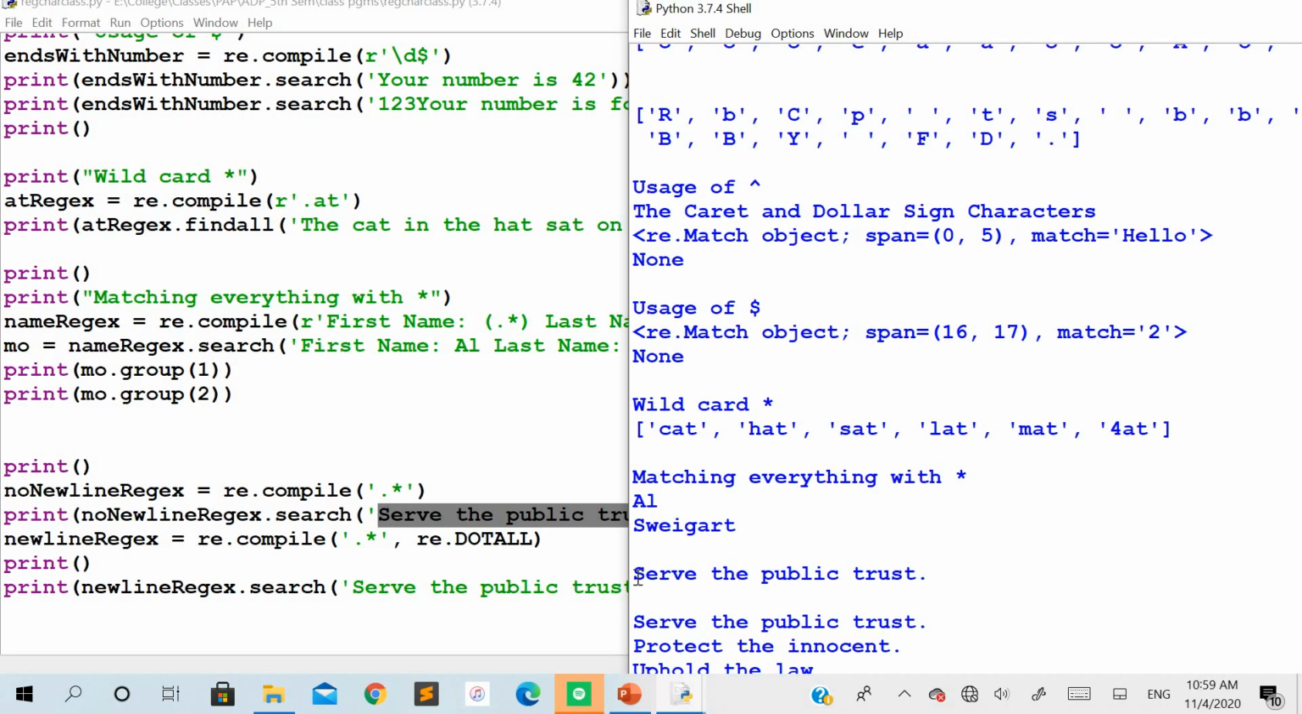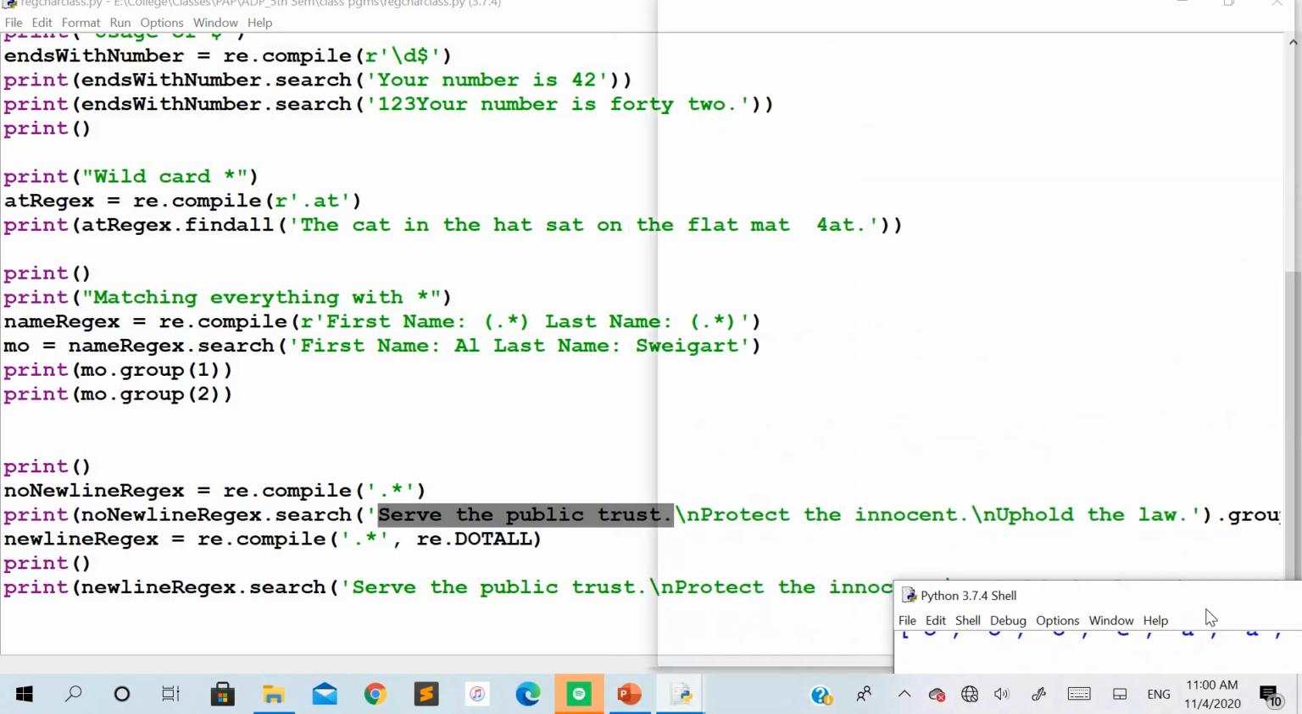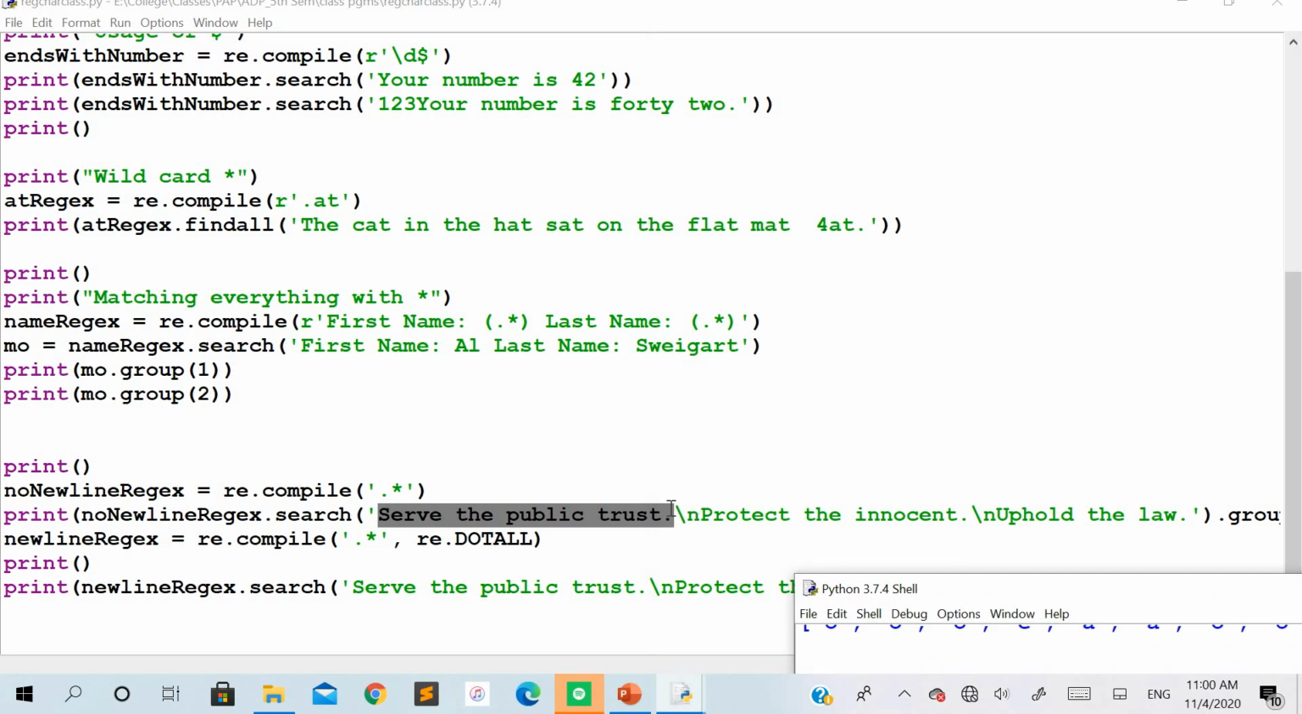So you can see here, this is the output that is being extracted for this first search here, where we have used only the dot star. Though you have any number of characters, due to the presence of the new line characters here, you are able to extract only the first part.